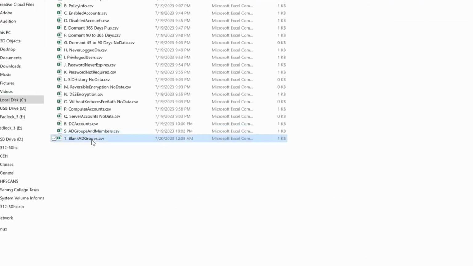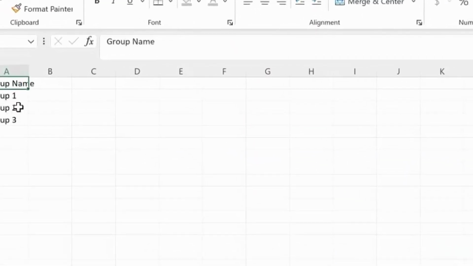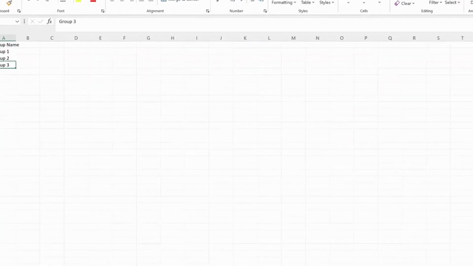And then the blank AD groups. This is just going to list sequentially all of the groups that have no members inside of them. So I just put group 1, 2, 3. If you have groups with no members in them, you have to question why you have the group. It might be that you have a placeholder for something else. There could be legitimate reasons, but just make sure no one accidentally created a group, a test group or whatever, that you don't really need, and remove those groups if they're not needed.